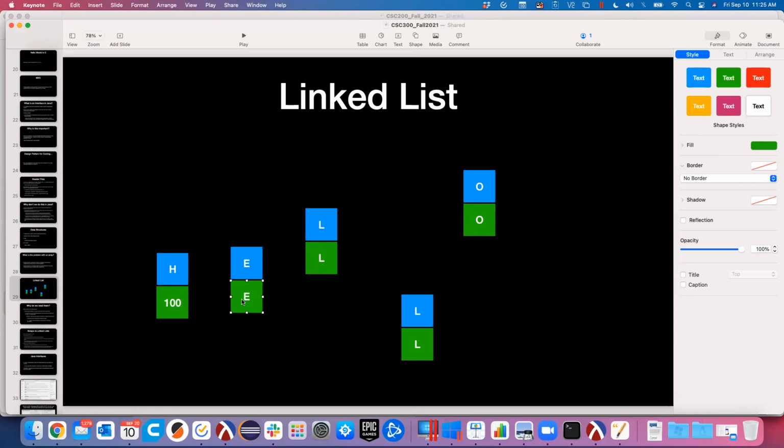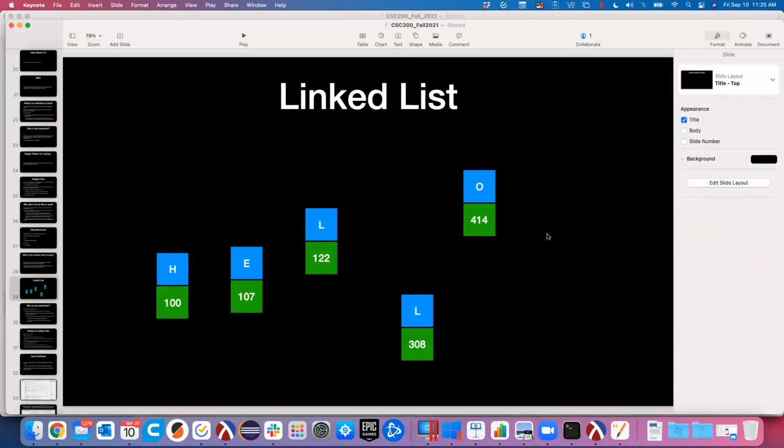We'll say that's memory address 100. This is 107, 122, 308, 414. Places in memory that are not necessarily contiguous. They're not sitting right next to each other in memory.